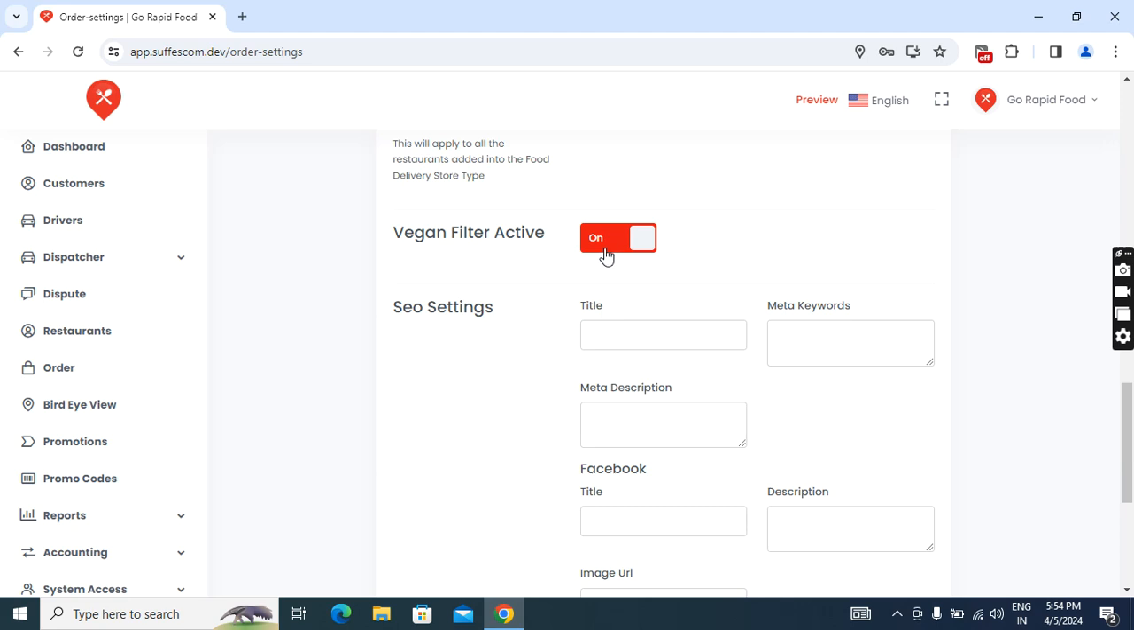So here's another option, that is vegan filter active. If there are specific restaurants who only cook vegan, I can select the vegan option over here and it will be shown to the customers on the mobile application front end.